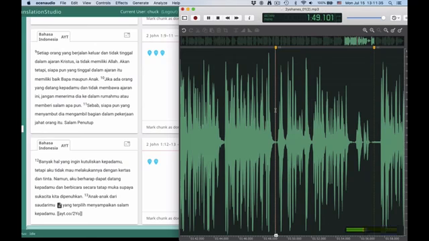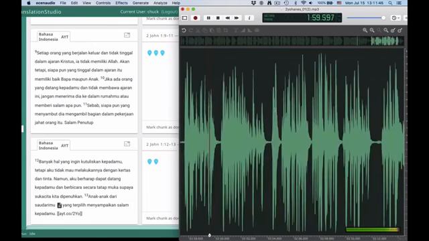So now let's listen to all of verse 11. Siapapun yang menyambut dia mengambil bagian dalam pekerjaan jahat orang itu. Banyak hal yang ingin kutuliskan kepadamu, tetapi aku tidak mau melakukannya dengan kertas dan tinta. Namun, aku berharap dapat datang kepadamu dan berbicara secara tatap muka, supaya sukacita kita menjadi utuh.